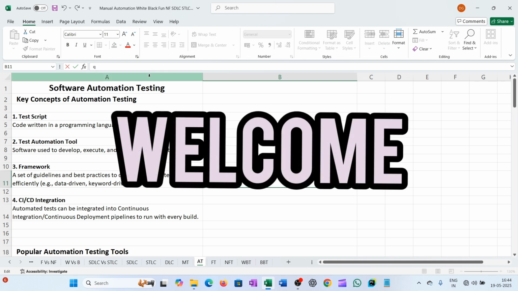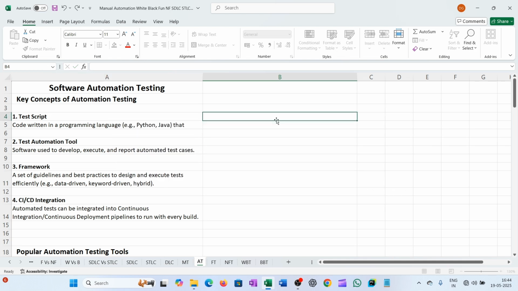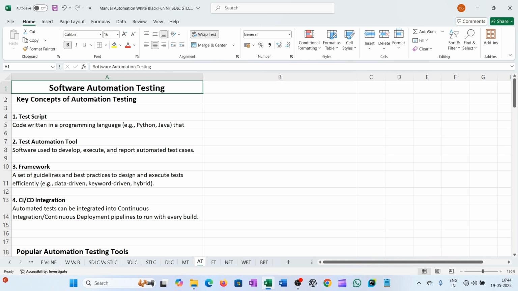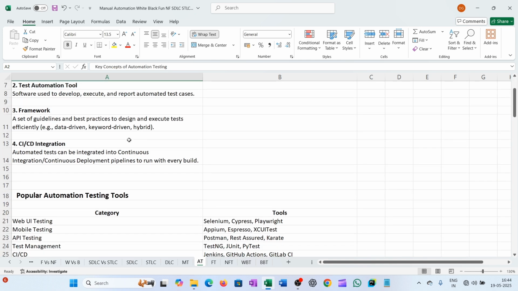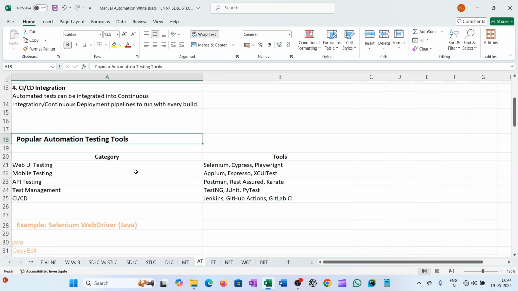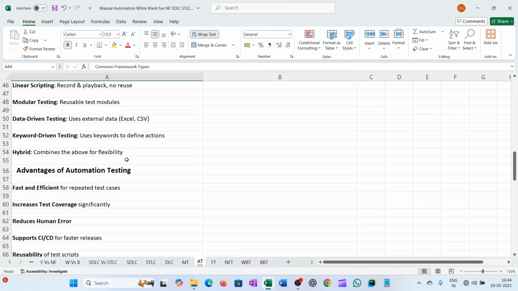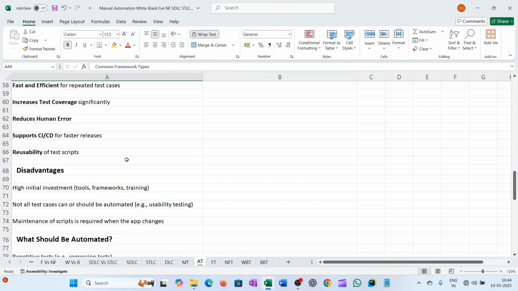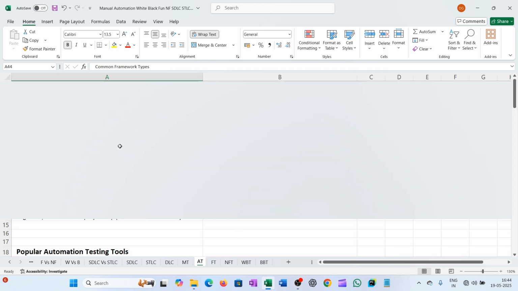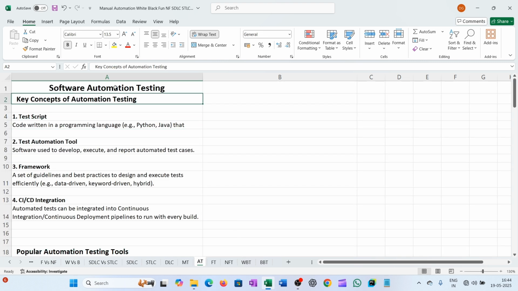Hello friends, welcome back. In this video, we'll see what is automation testing, key concepts of automation testing, popular automation testing tools, common framework types, then advantages, then disadvantages, then what should be automated. So let's start. First of all, we'll see what is software automation testing.